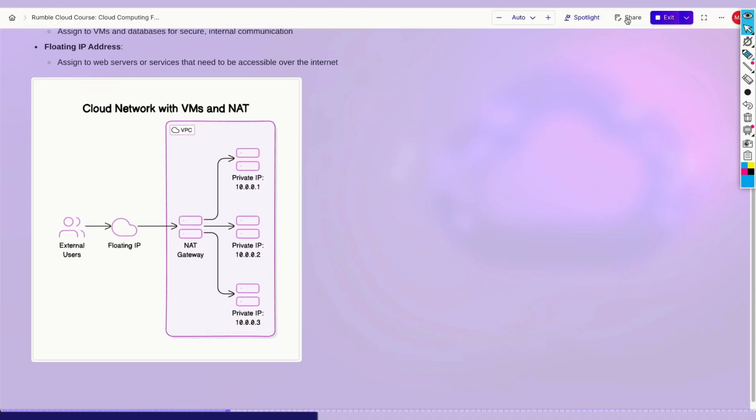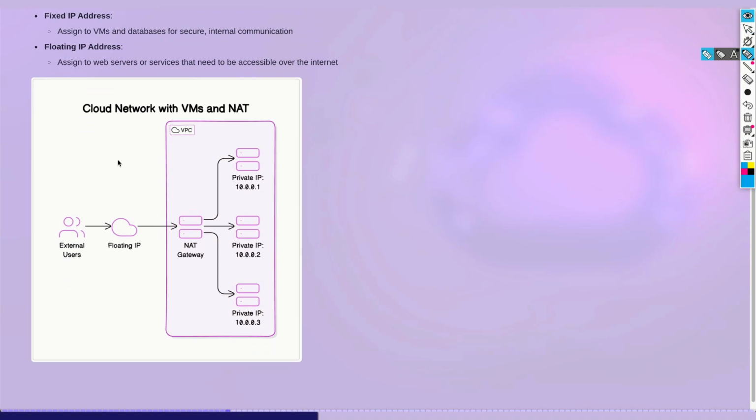So if we look at this diagram right here, just a nice, simple, easy one, you have your external user, you have your floating IP that is available to your external user. Then you have here your virtual private cloud. And what we've done here is we've assigned this floating IP to your NAT gateway. Don't worry about what that is yet. We'll touch on that in another lesson. But this is used for network address translation. And all we've done is just assign this floating IP to it.